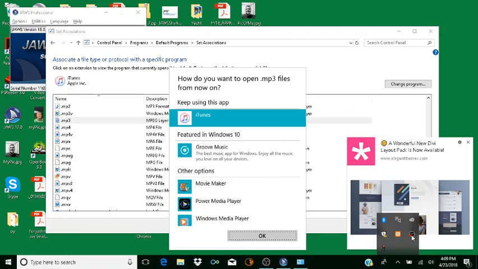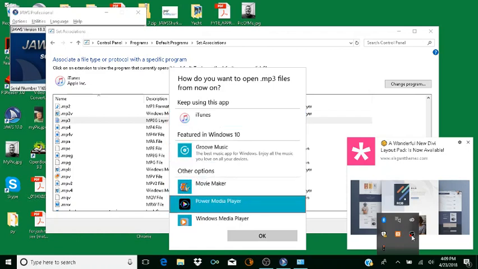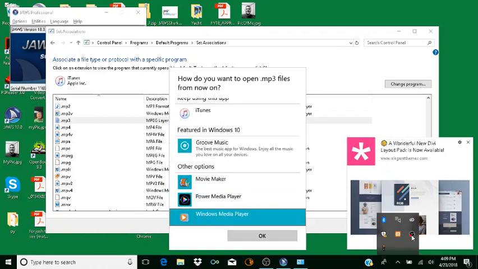Your focus is on the OK button. If you hit Shift Tab, it says keep using this app, and it has you in a list box, iTunes. I'm going to hit Home. The first item is iTunes. I'm going to down arrow. Groove Music, Movie Maker, Media Player, Windows Media Player. You hear Windows Media Player.